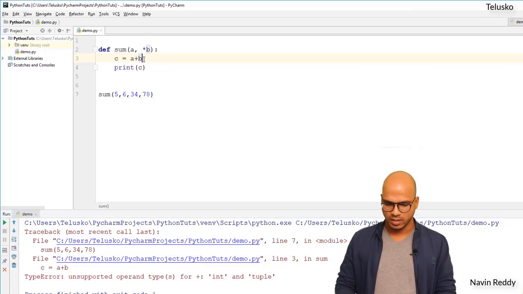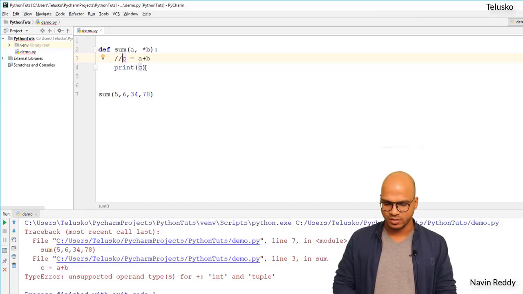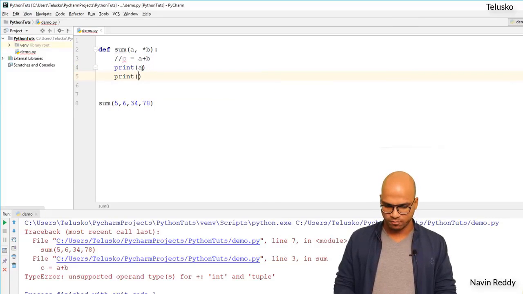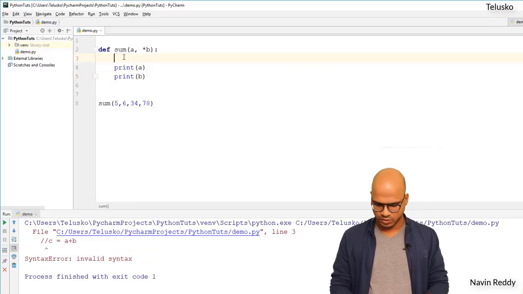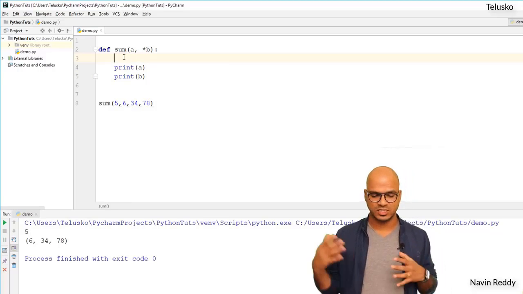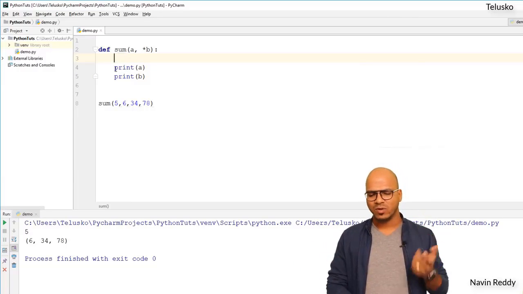That's the question, right? So first of all, before adding these values, what I will do is I will print the value of A just to verify what is happening, and I want to print the value of B just to verify. Let's run this code, and you can see we got 5 and we got a tuple which is 6, 30, 34 and 78. So it perfectly makes sense, right? Now how will you add this value?